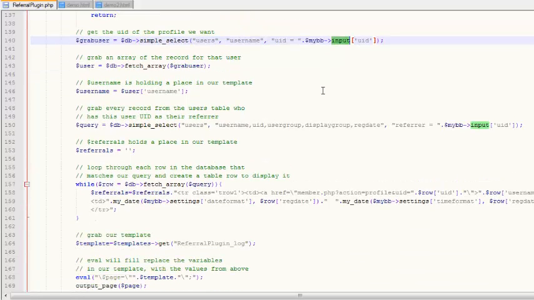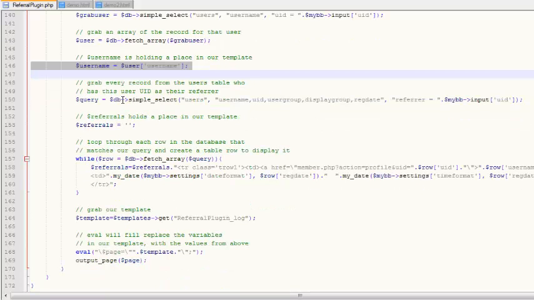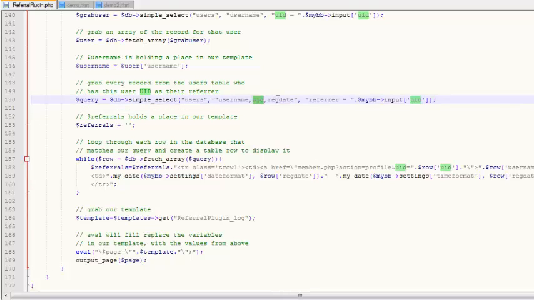It's already sanitized. Once we get their user information, pretty much what that brings back is a row that has all the field names for that particular user, and we're just concerned with the username. I guess this only brought back the username, so it didn't bring back the whole row. So then we're going to go back in, query the database again. We're going to query the users table. We're going to bring back the username, user ID, and the registration date. I don't know why I did that.